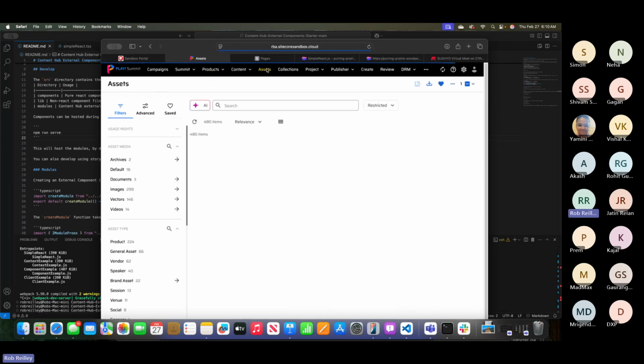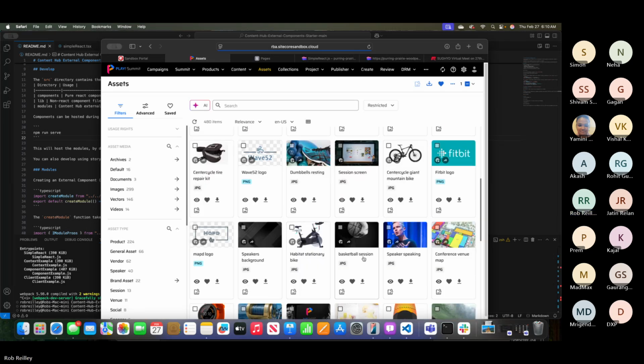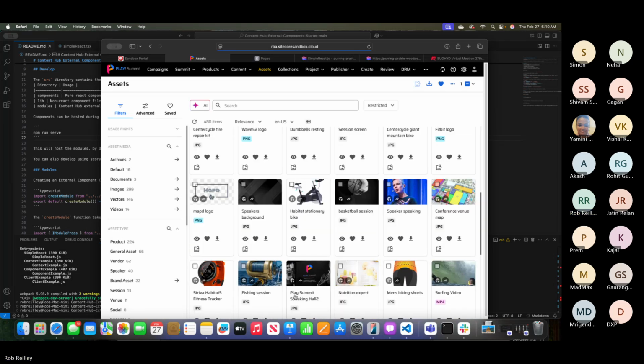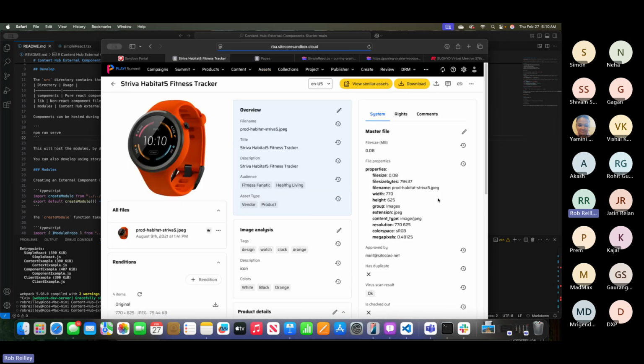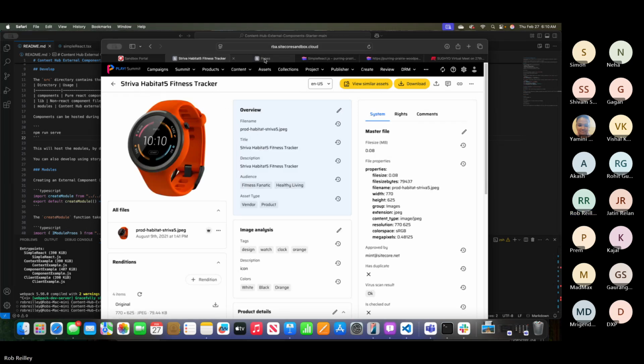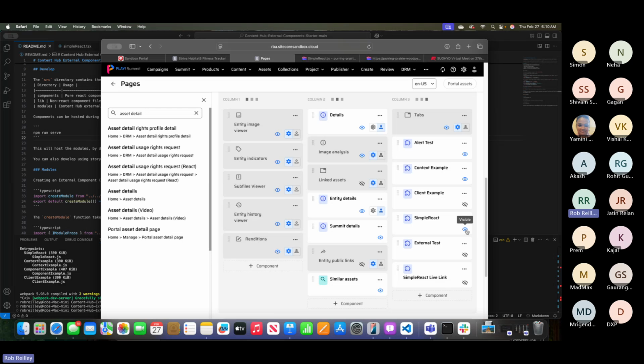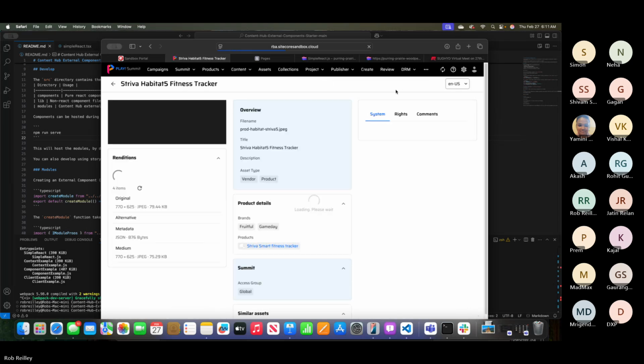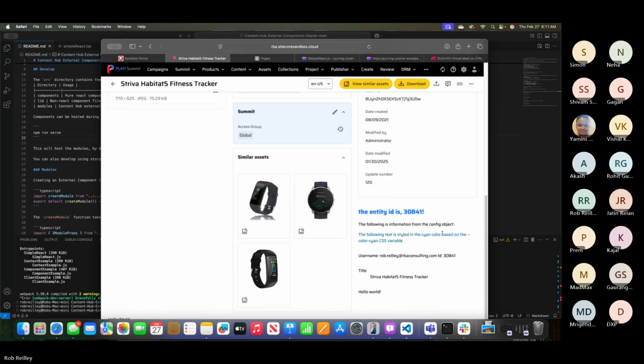Let me find a better, more colorful asset here. That one's kind of boring. Let's do this one. But anyways, as you can see, when you change it, the information changes. And I've got more here. There's the title, everything. So it is interacting.